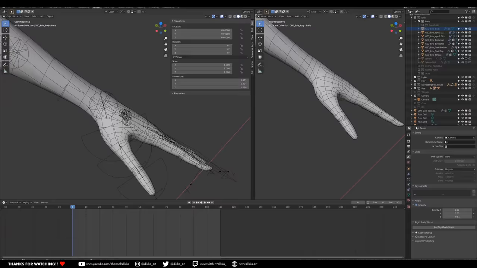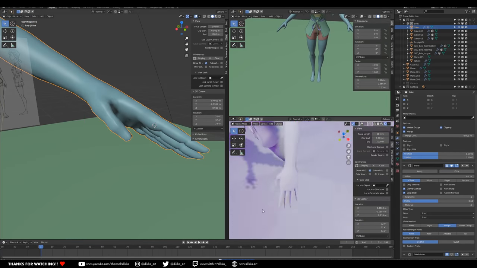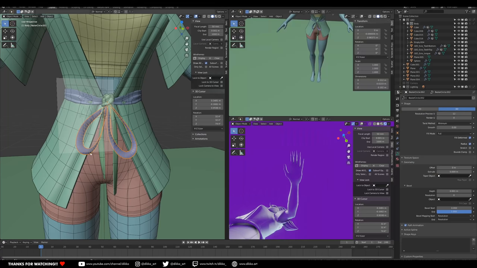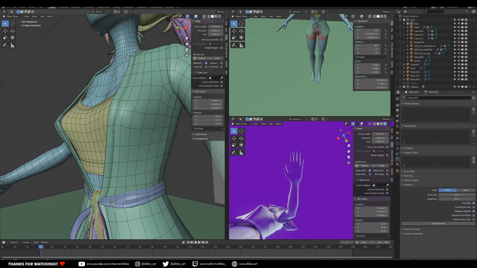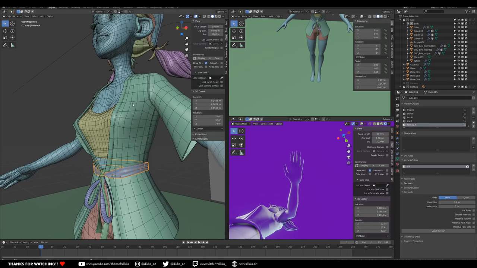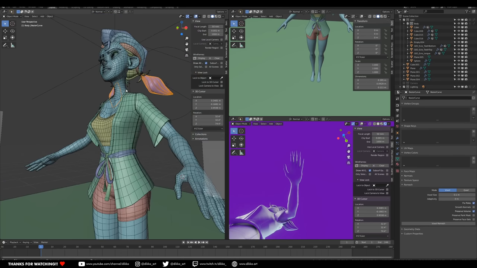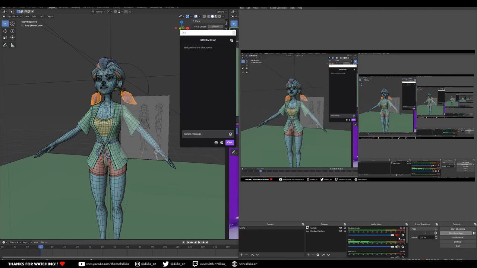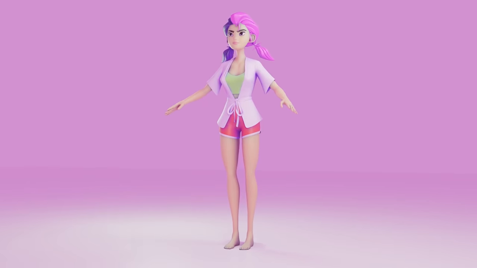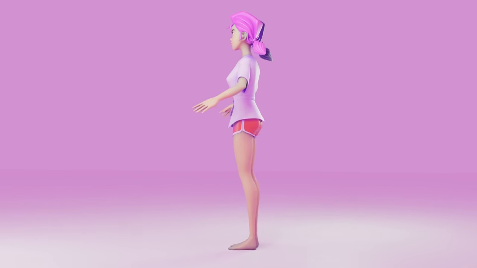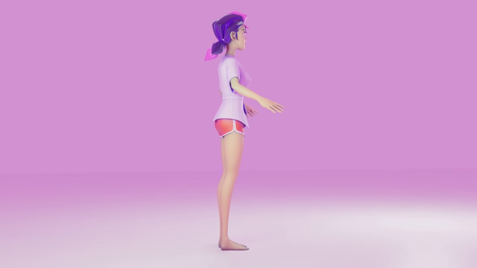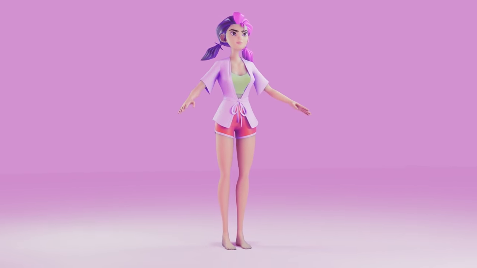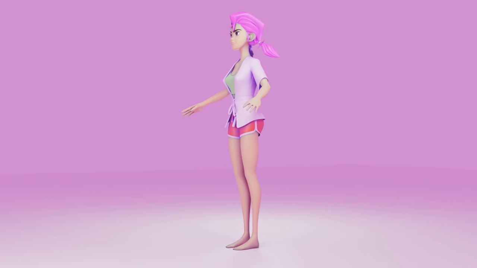So let's have a look at the final result here. And of course, if you're planning on animating this character or getting it ready for rigging, make sure that you convert any curve objects into a mesh object so it can be weight painted accordingly. Anyway, back to the conclusion. Let's see the final result. And you may have seen this video earlier in our previous episode, but this is the final result. And I think it looks pretty damn good.